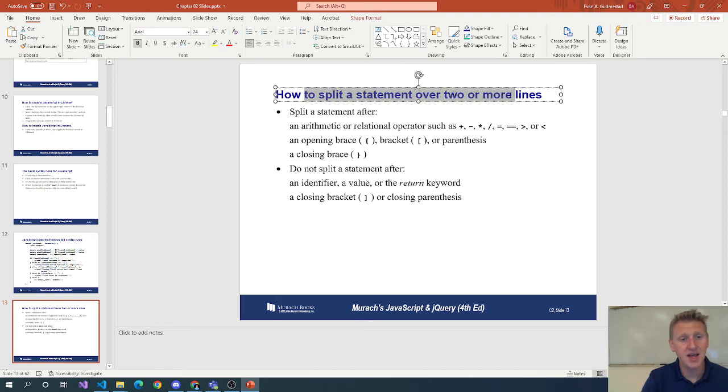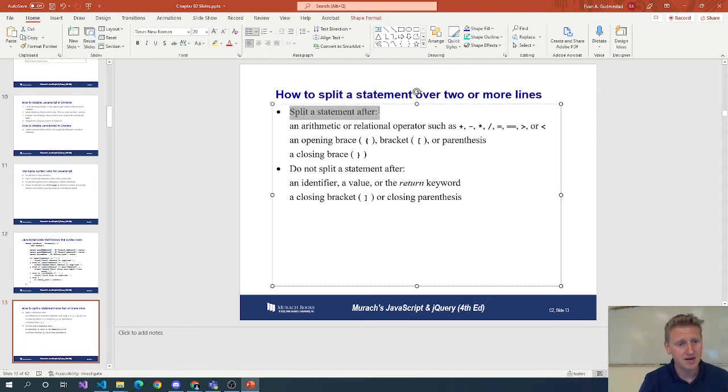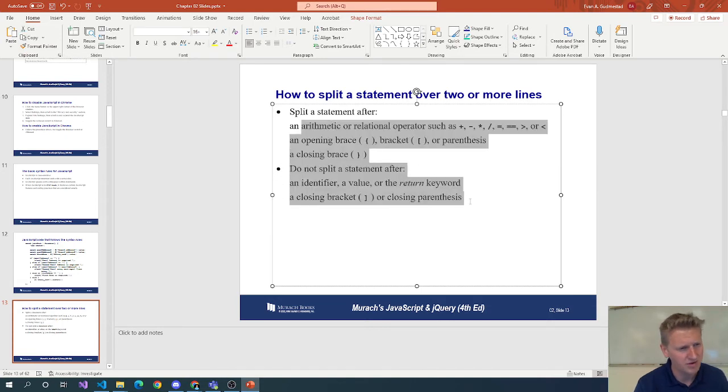If you get a long line of JavaScript and it needs to be split, a general recommendation on when to split a statement is after an arithmetic or relational operator, like the plus symbol, minus, multiply. You can split it after an opening brace or a bracket or a parenthesis or a closing brace. Do not split a statement after an identifier or the return keyword or a closing bracket. So just a couple of recommendations. You won't run across this super often.